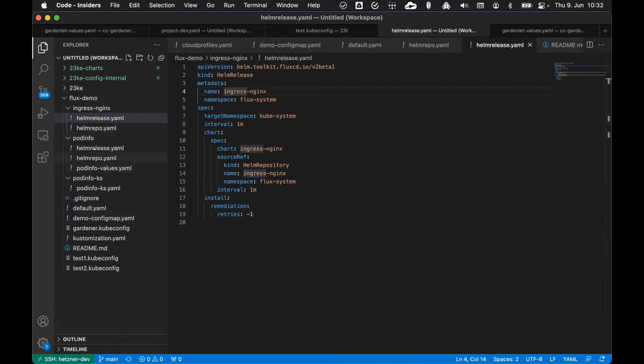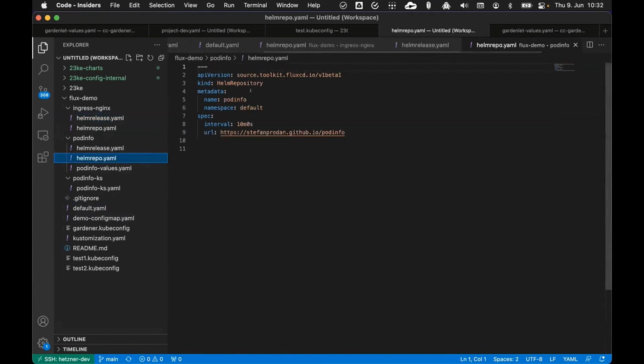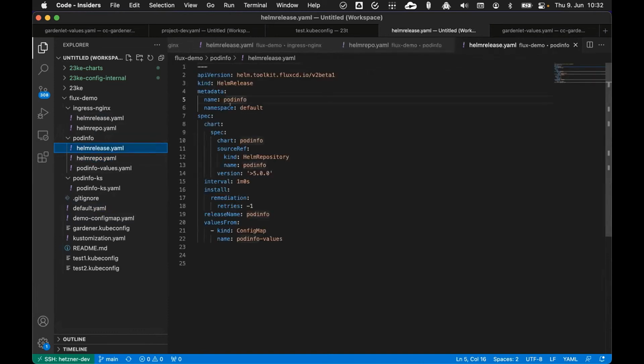And the pod info is, again, a Helm repository. This is from the upstream, or the Flux development uses this example. And again, it installs a Helm release. And the only thing I'm doing here is to add this. I'm adding values from our config map. And there a little bit of trickery begins.